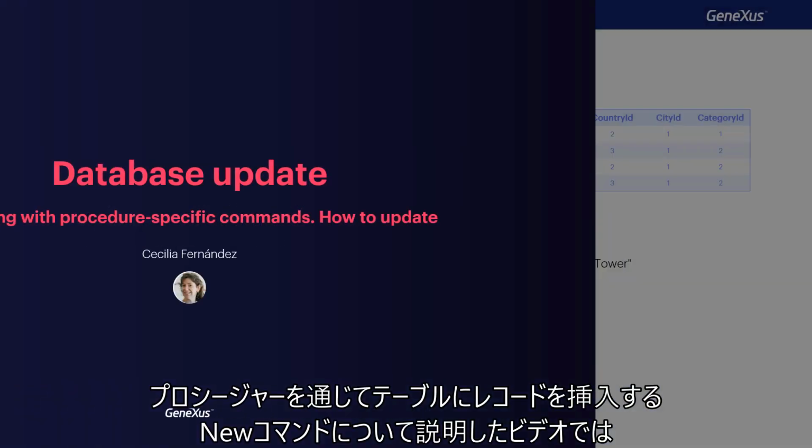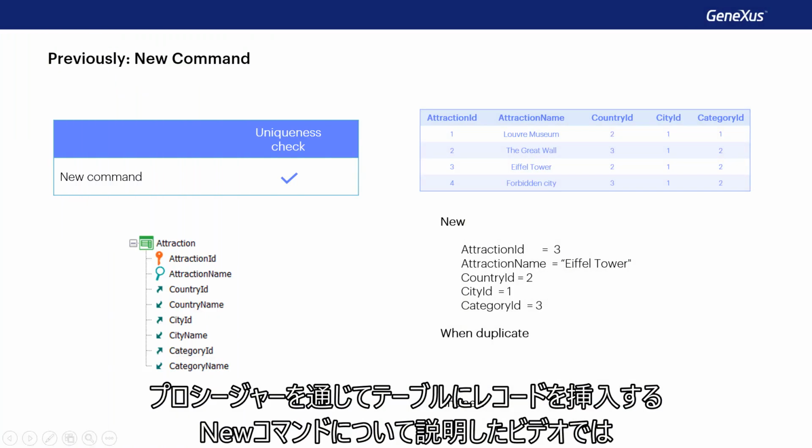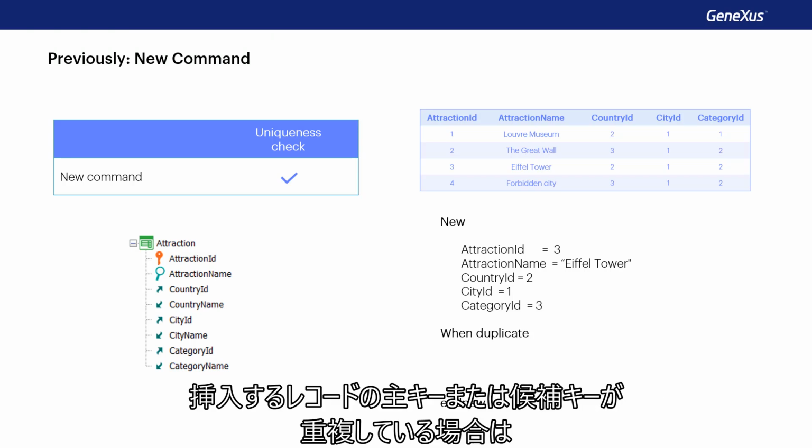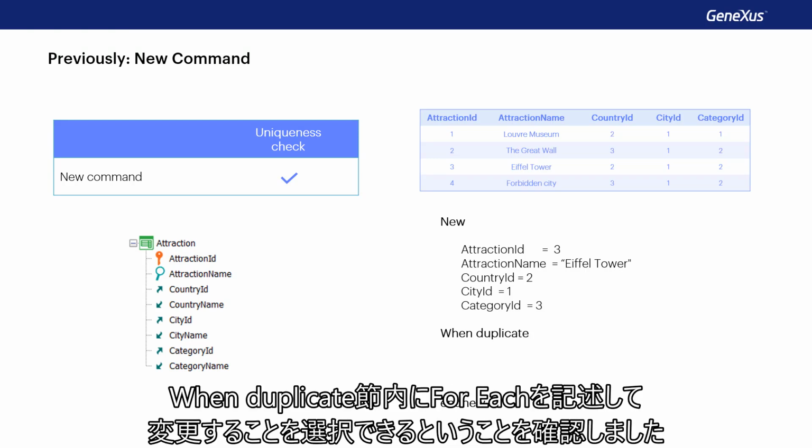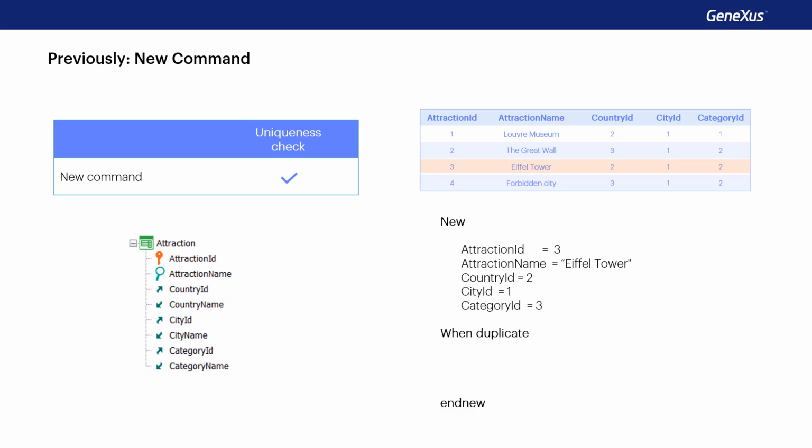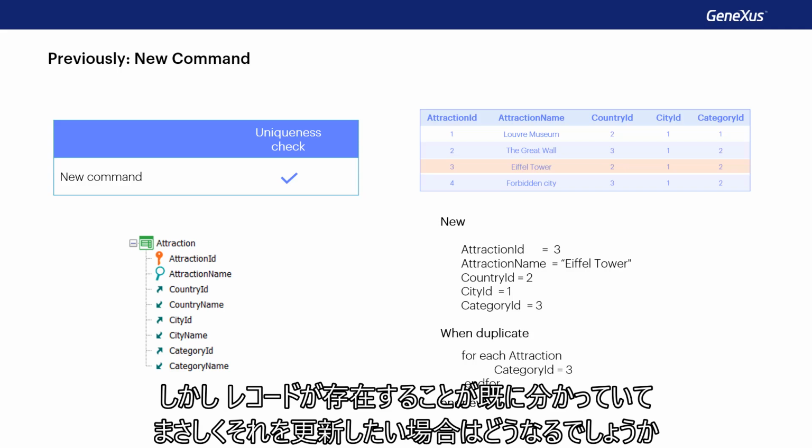In the video where we studied the new command to insert a record in a table through a procedure, we saw that if the record we wanted to insert was duplicated by primary key or candidate key, then we could choose to modify it, writing a for each within the when duplicate clause. But what if we already know that the record exists and we precisely want to update it?